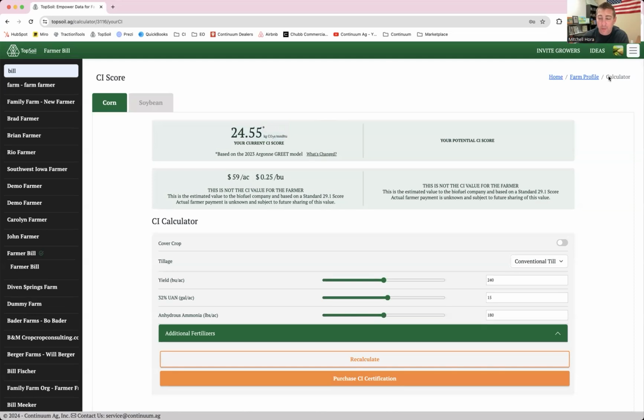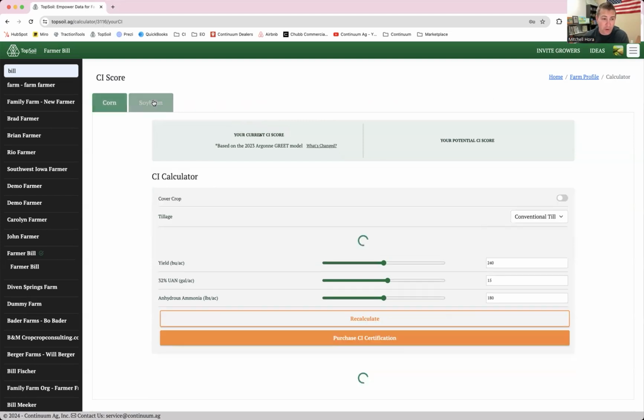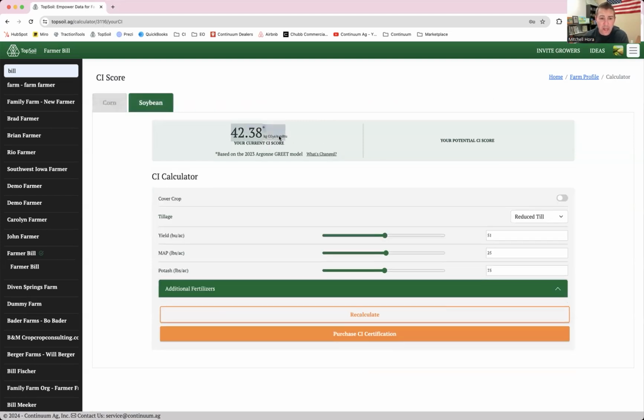We've got 5.4 billion bushels of corn that goes to ethanol every year. We need to get it scored. You can run your soybean score here as well. This is basically the default. The Greek default is what I've got plugged into here, but you can run your CI score for soybeans or for corn.